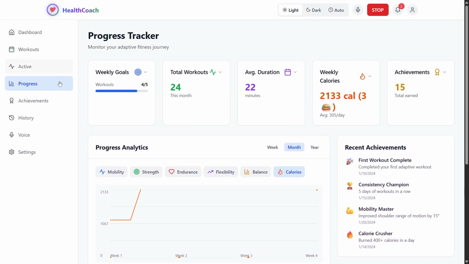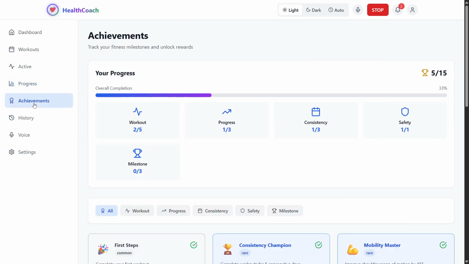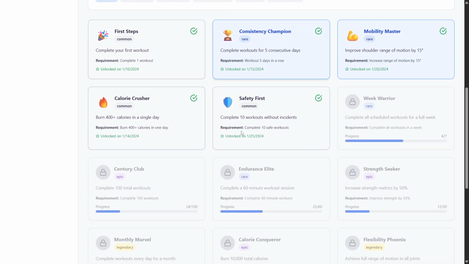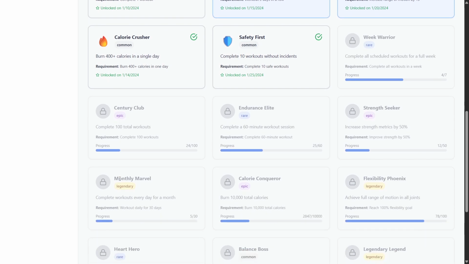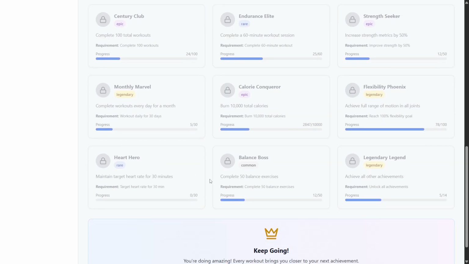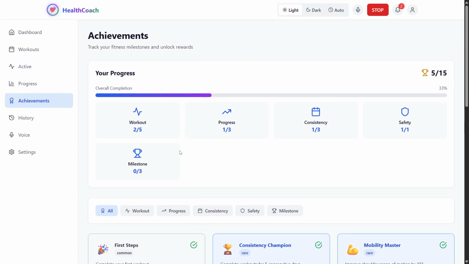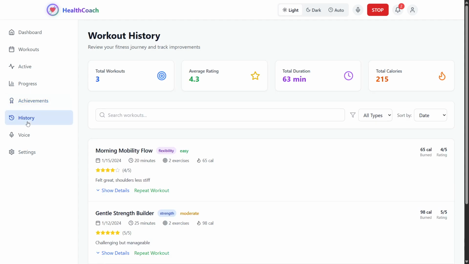It's pretty simple. Okay, now let's go to the achievements tab, and here we have a set of achievements that you can obtain, and they range from common to rare to epic and to legendary. And you can unlock these as you do the workouts. Something to motivate you by. Pretty straightforward.